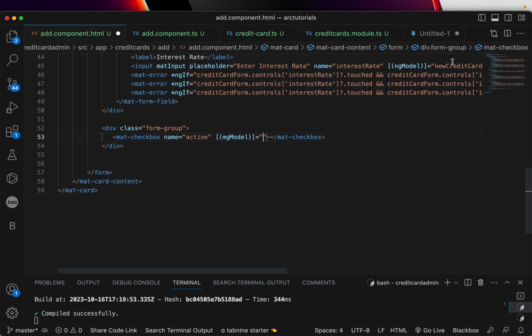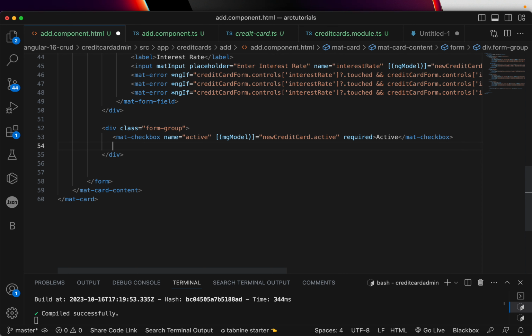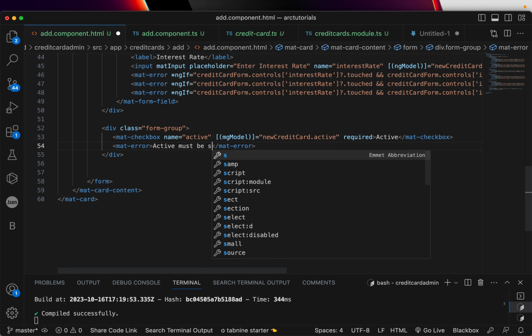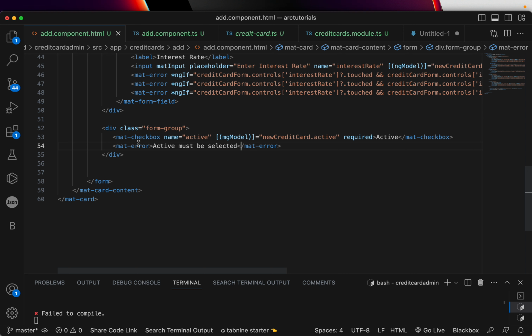again the same name, that is new credit card dot active, that's the field name. And once you have it, you can say whether it is required or not, and you can close the mat checkbox with the label, and the label is active. Now for this you can put a mat error also, and here you can say active must be selected.